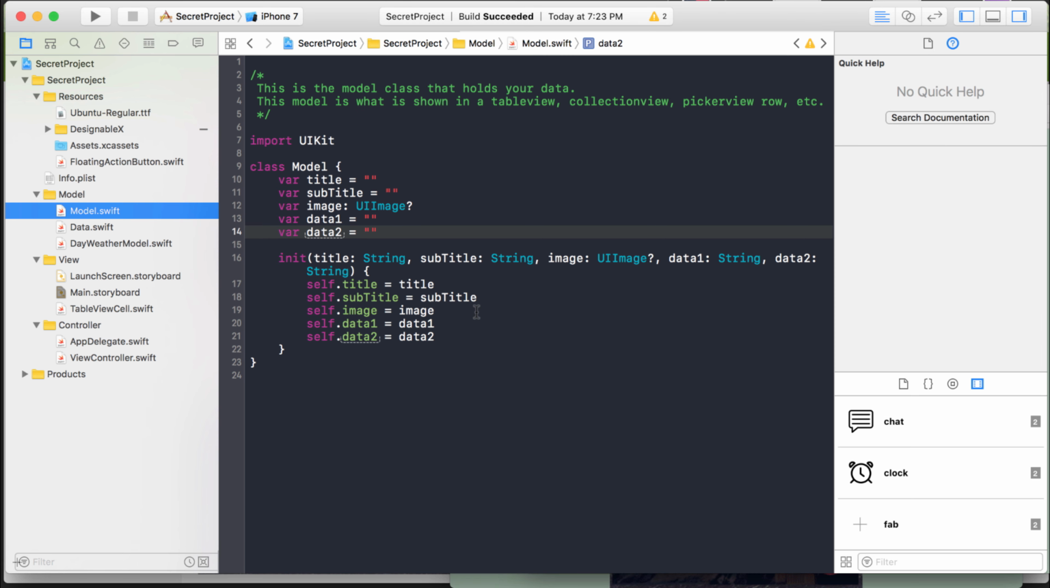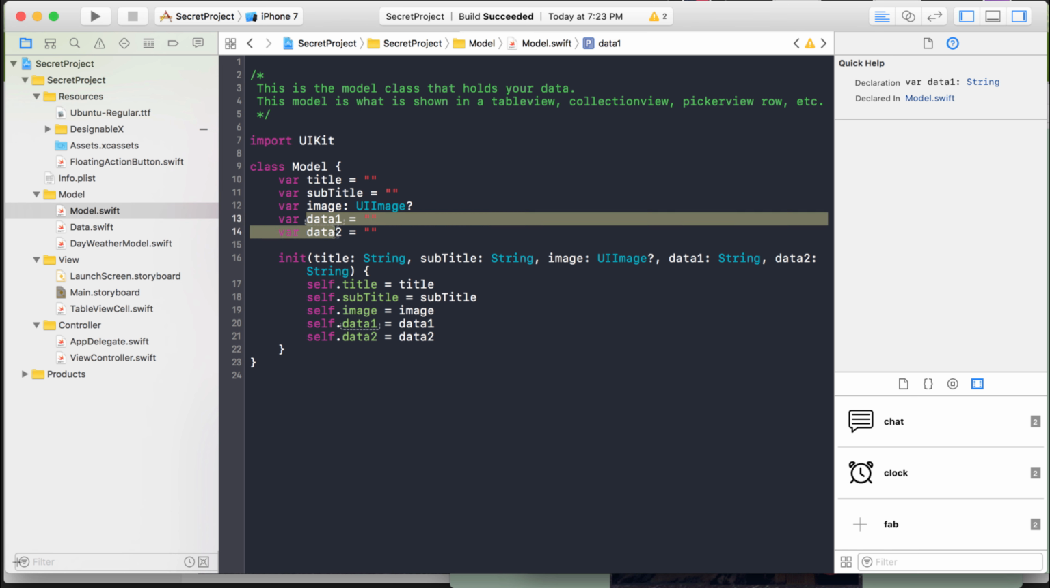And this is what the default model looks like. So a lot of these things we already have. Actually, I think we only need to change one thing. So we have a title, we have a subtitle, and I just put these data 1 and data 2. These are just kind of like generic fields that I put in there. That could be anything.